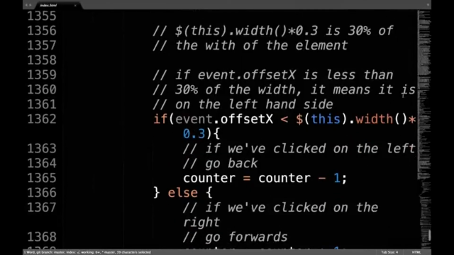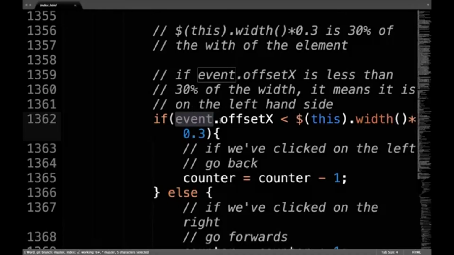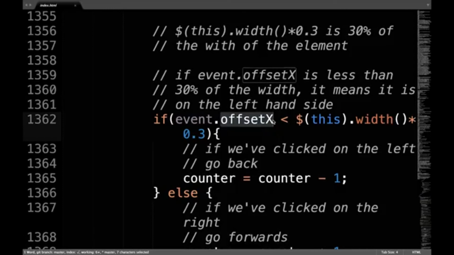I've got this event.offsetX. Event is an object. It represents the event that happened when I click, so it has some data that relates to the click. The important thing I want to know is where the click was inside the element I've clicked on. That's given by this member variable called offsetX. There are various different variants. For example, if I want to know where I clicked on the entire page, it's something different. Look that up. But in this case, it's offsetX.